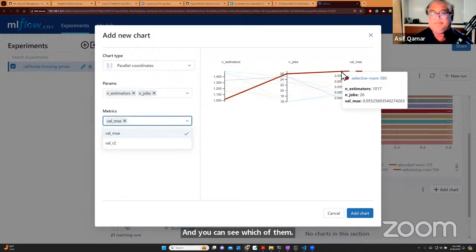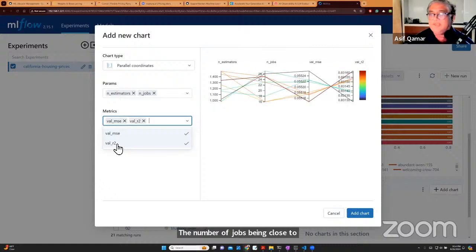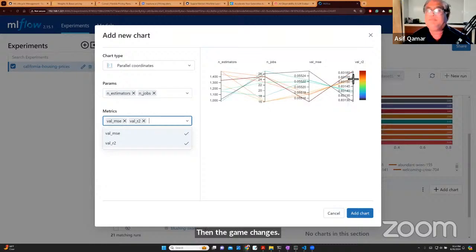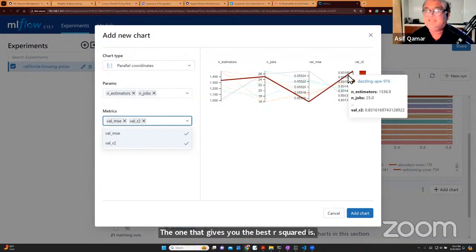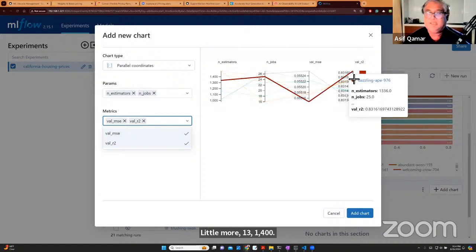The best MSE is coming from number of estimators a little more than 1,000, and the number of jobs being close to 25, 26. And if you are looking at R squared, then the game changes. The one that gives you the best R squared is a little more, 1300, 1400 estimators. So it needs more trees to get the best R squared model.